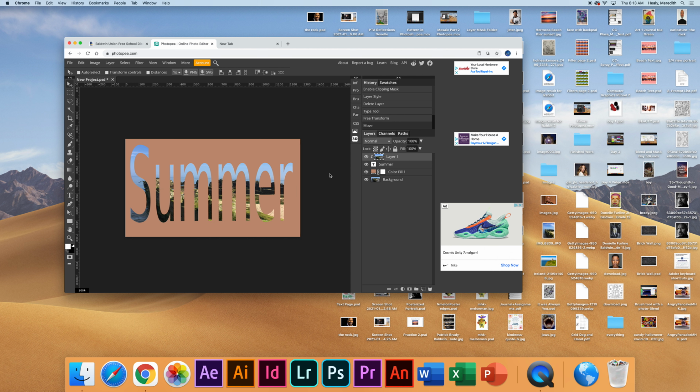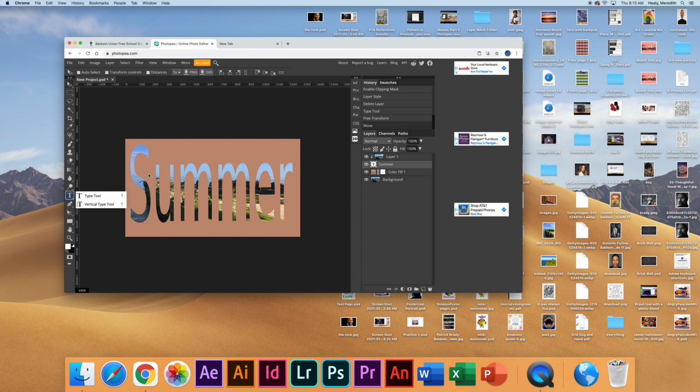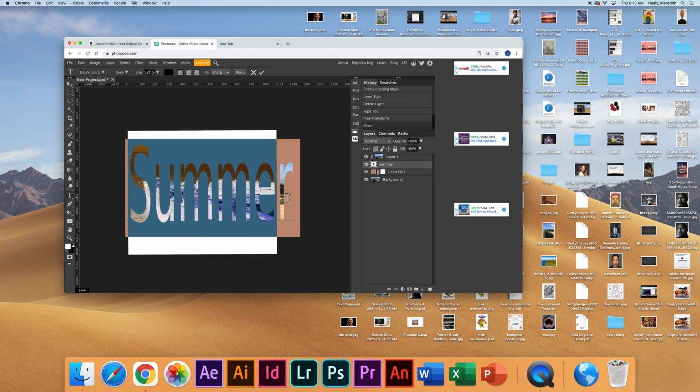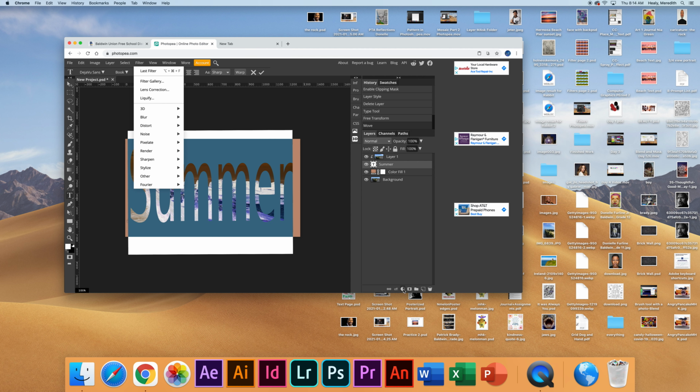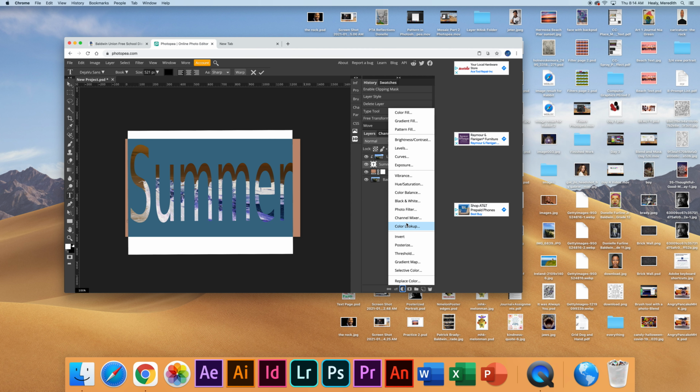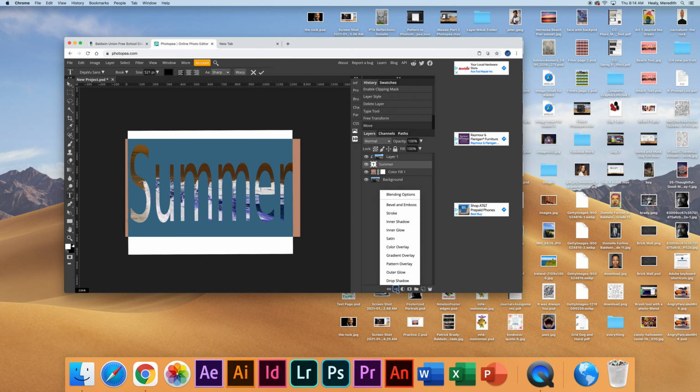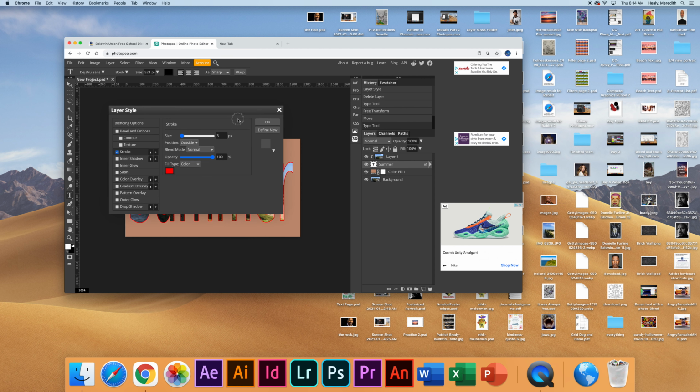If I want to add a stroke to the text, again, you go to the type layer, type tool, highlight, and you should be able to add a stroke to this. Edit. We'll go here. That's my stroke. Effects. Here it is, sorry. Effects. So stroke. In Photoshop, it's FX.